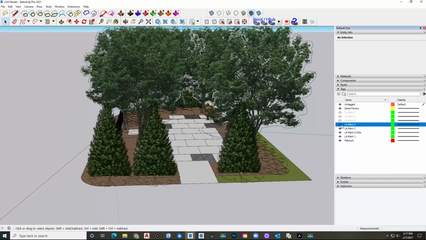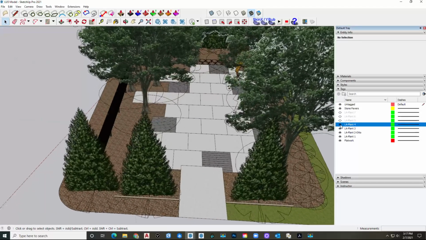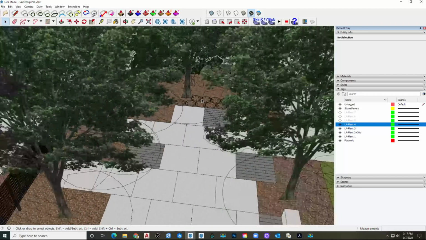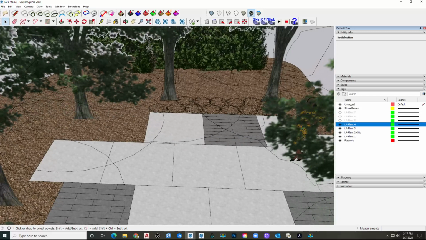The next thing we're going to do is number 4. And number 4 are these right in the front, and these are going to be my Japanese Holly, I believe, and these are going to be the Eupatorium purpureum.